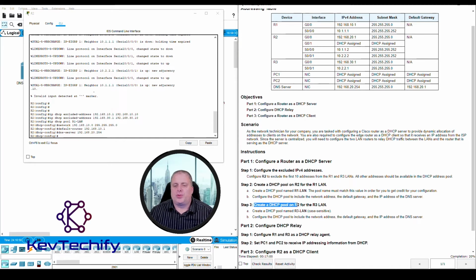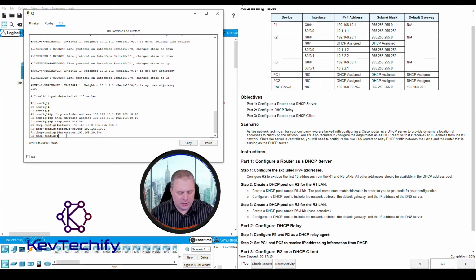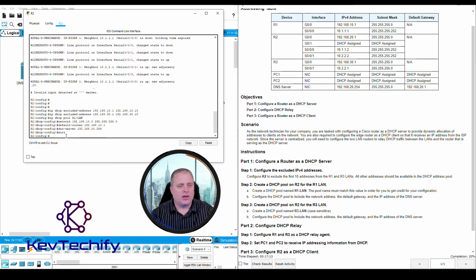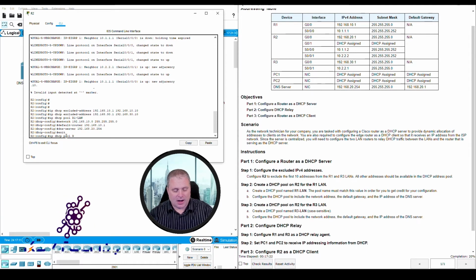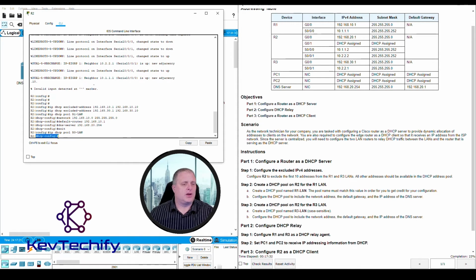Create a DHCP pool on R2 for the R3 LAN. Create a DHCP pool named R3 LAN. Once again, it's case sensitive. What I'm going to do is type out exit here, and now we can go into the pool. So it's ip dhcp pool, and then the name of our pool. Once again, case sensitive, so it's capital R3 dash capital L, capital A, capital N. At that point, we can go ahead and enter. Notice our prompt has changed. We are now configuring our DHCP server.